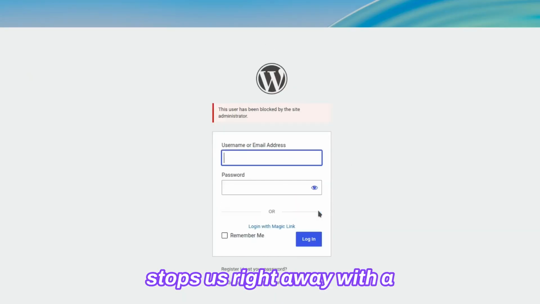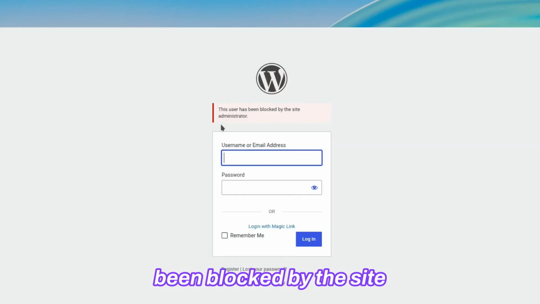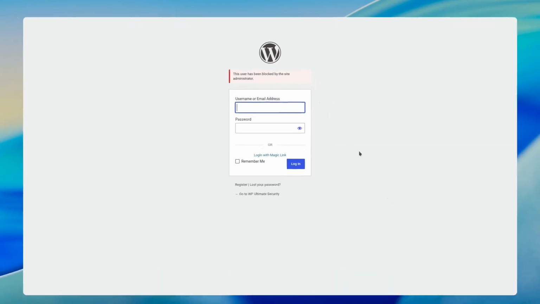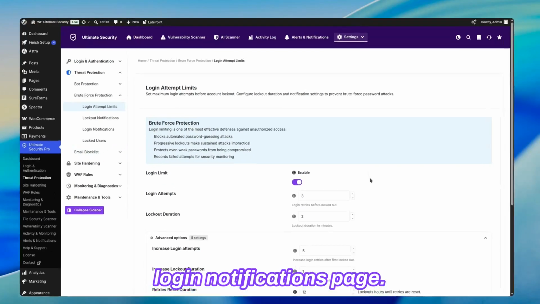The login attempt stops us right away with a message that the user has been blocked by the site administrator. This confirms that blocked usernames can never log in, no matter what password is entered. It's a simple way to fully shut the door on an account. Let's go back to the login notifications page.